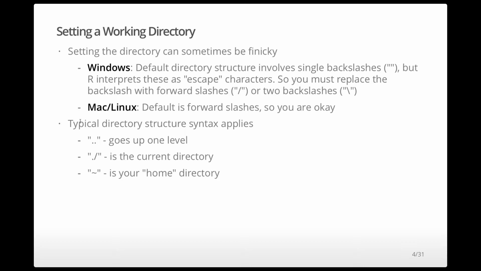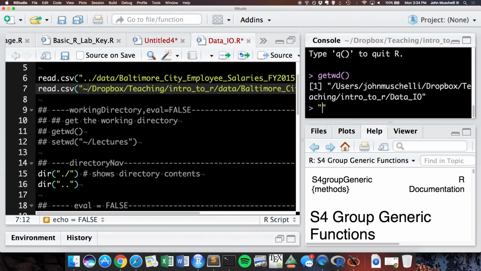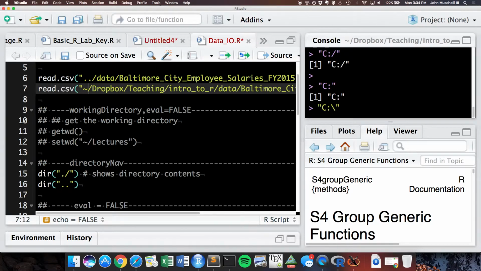The default directory structure uses single backslashes, but R interprets these as escape characters. So you must replace the backslash with a forward slash or two backslashes. Throughout the entire course, when writing anything with respect to paths, use the forward slash. If I'm typing C colon in Windows, I do not use the backslash, because the forward slash is the way you have to do it in R.